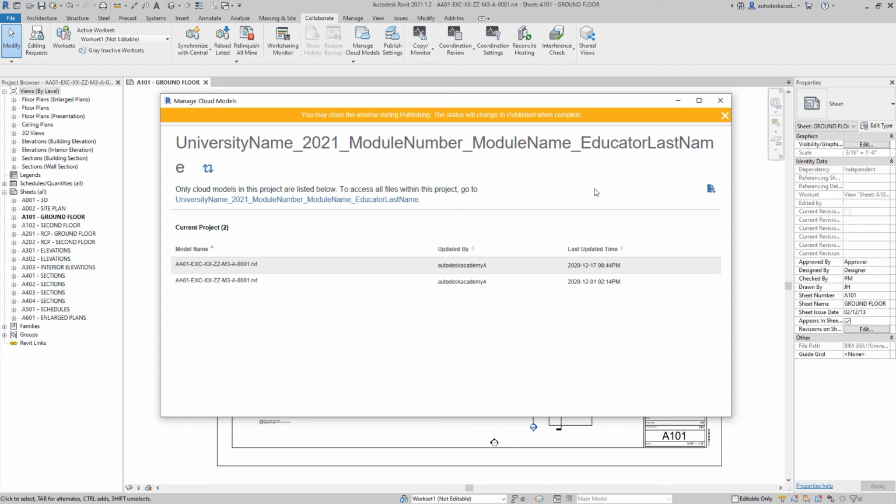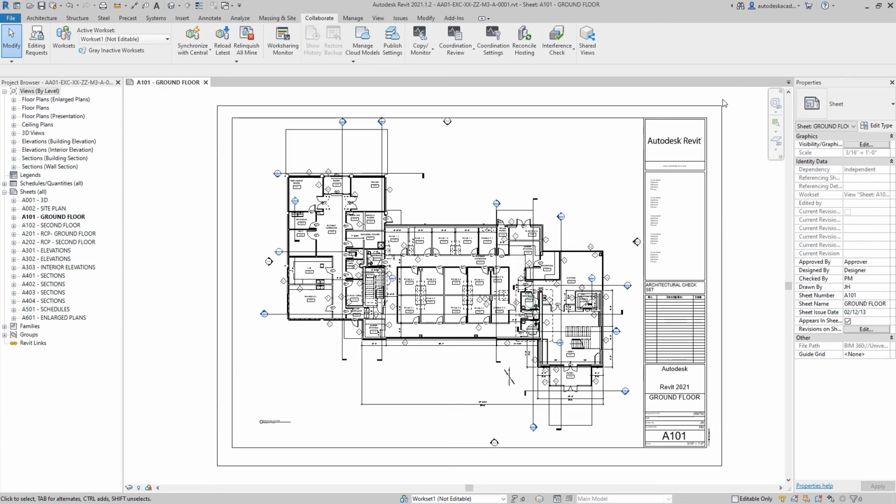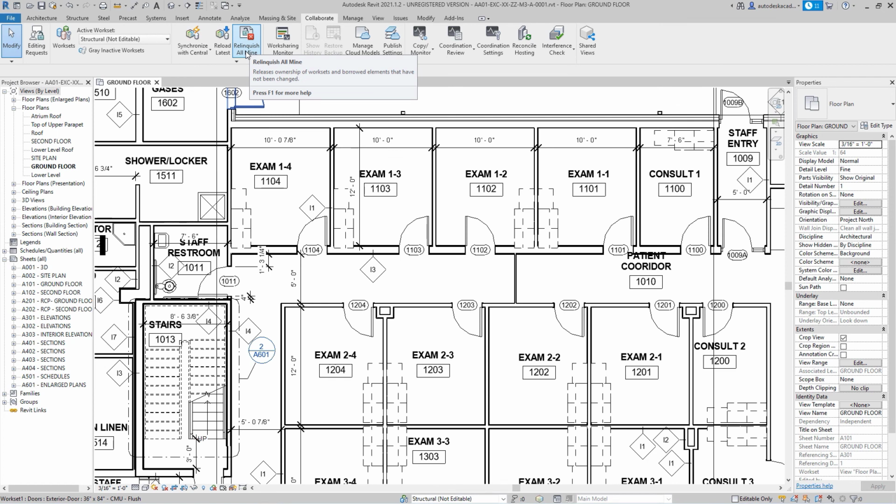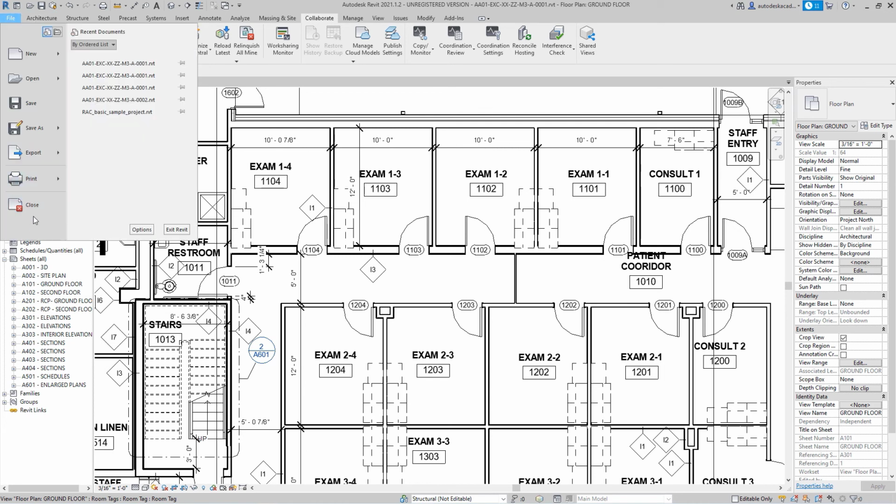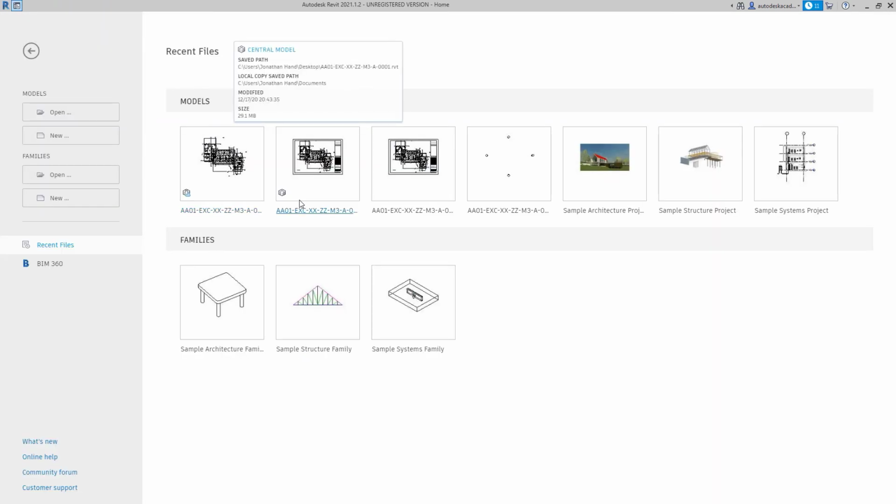We can close this window down and the project will still publish in the background. We can now relinquish all ownership of work sets and borrowed elements. Selecting this option, we can then select File and Close to complete the process.